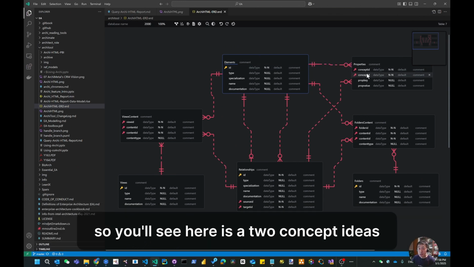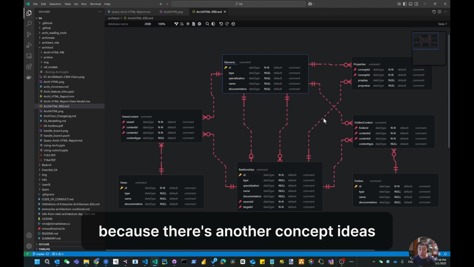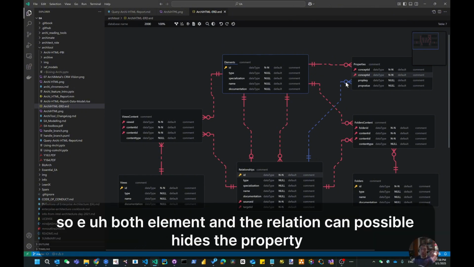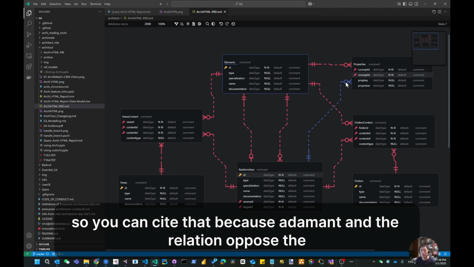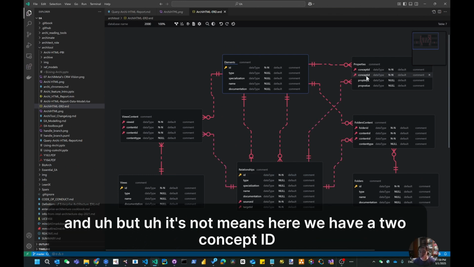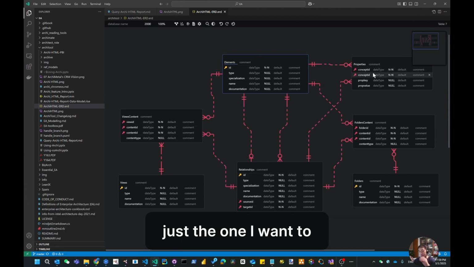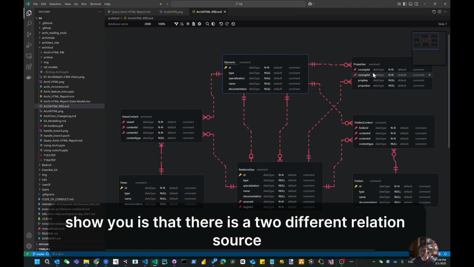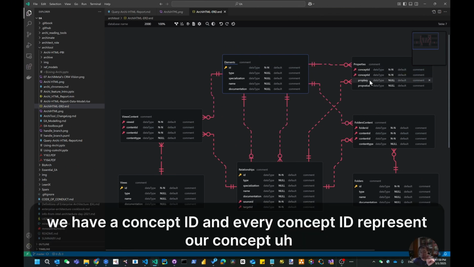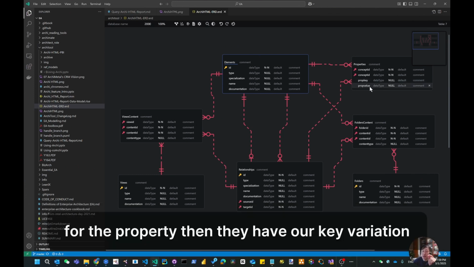So you see here is a 2 concept ID, because it's another concept ID coming from the relation. So both element and relation can possibly have properties, because element and relation are both concepts in the Archi model. But it doesn't mean we have two concept IDs, just one. I want to show you these 2 different relation sources. We have a concept ID, and every concept ID represents a concept. For the property, they have our key value chain.